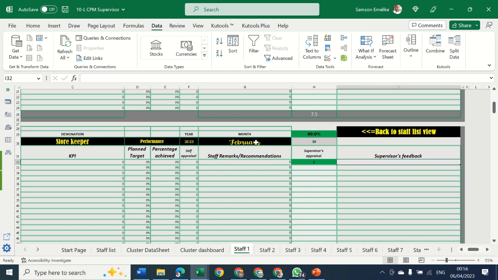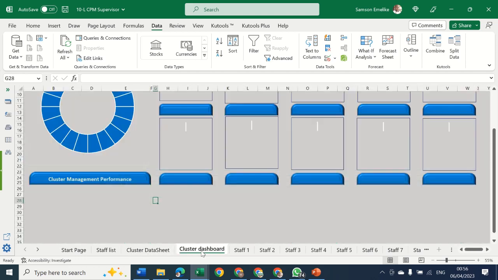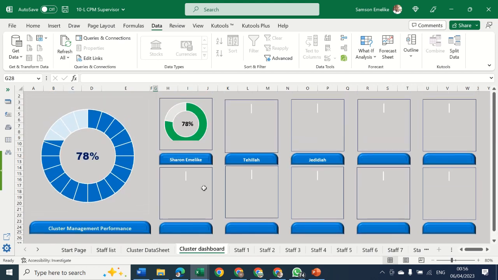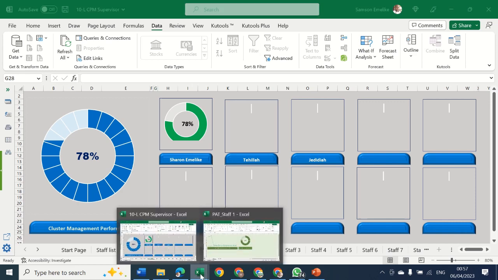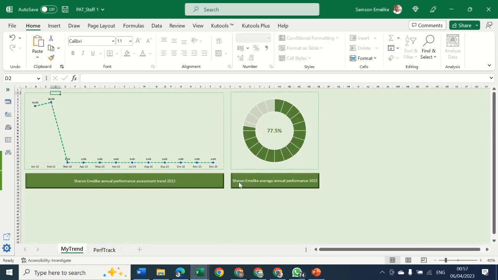You can see this February here. Then when you go to the cluster dashboard of the cluster, this person scored 78%. That's the average of the 2 months. Now, if we also go to this individual person, this is 77.5, and it was approximated on the other side, making it 78. Then you can see the trend here.